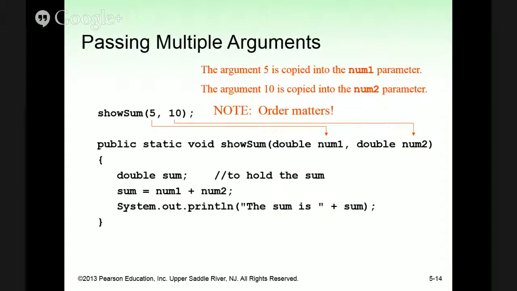We can also have multiple arguments going into a method. So in this example, we have 2 arguments, both of type double, being passed in. And so when we call this method, we have to provide both of those arguments, and they also have to match the type that's being expected. So both of them have to be of type double in this example.